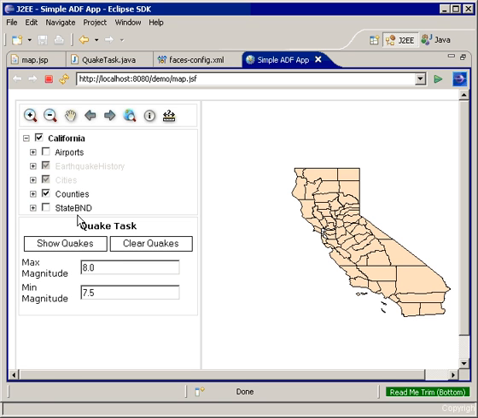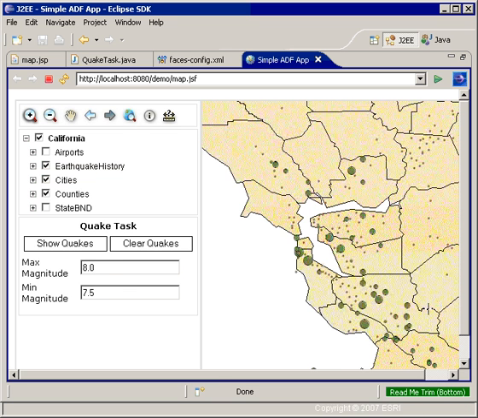So remember, I had two double variables, which were min magnitude and max magnitude. And since I used camel case, it was able to split these into two different words. And I also have my two commands, my show quakes command and my clear quakes command. Those came from the two methods that I wrote, taking those task events as parameters. So let me zoom in on the map a little bit.